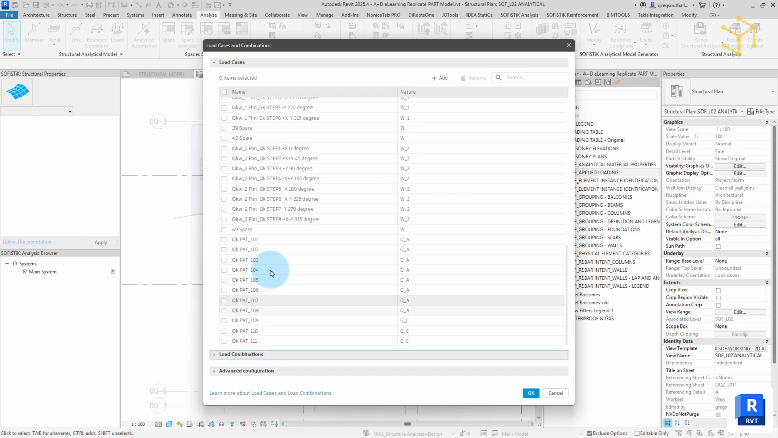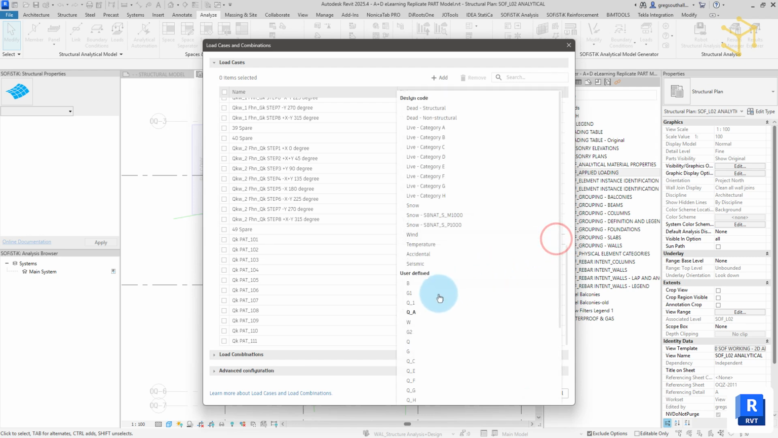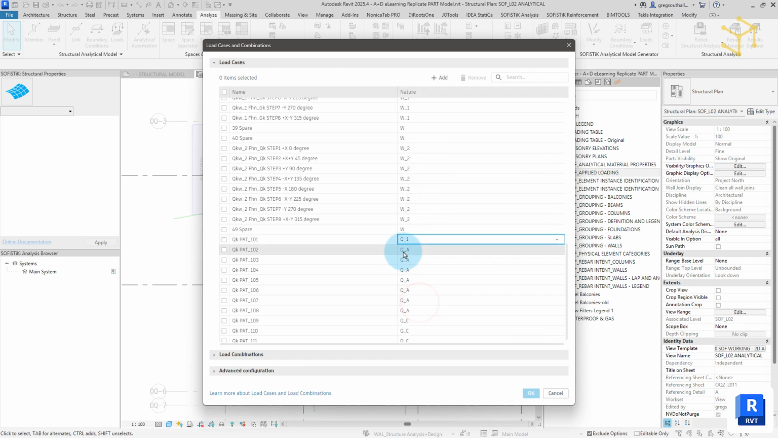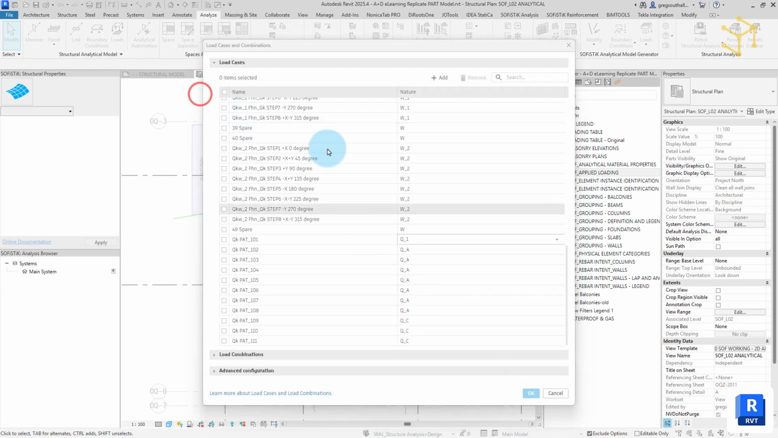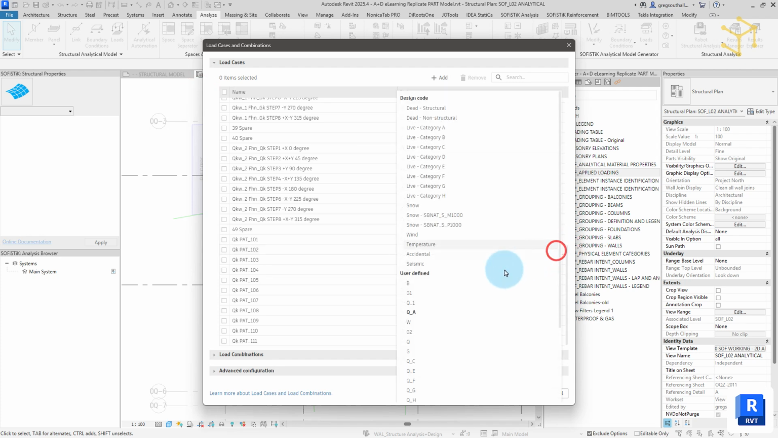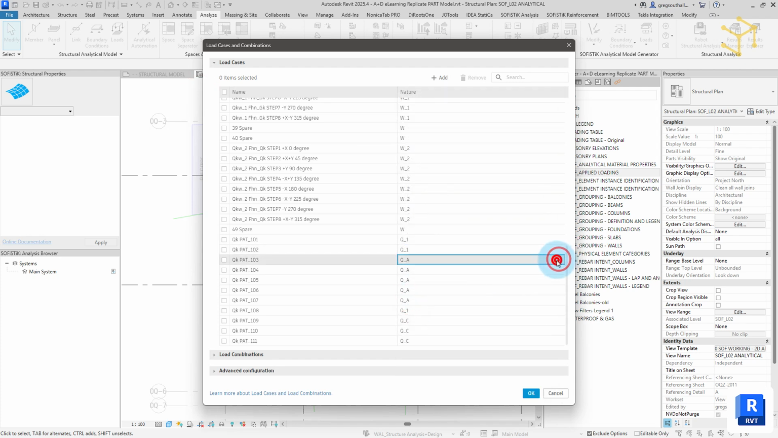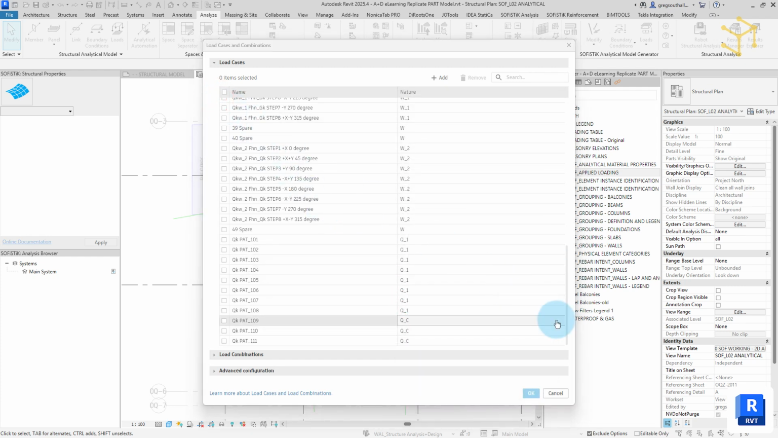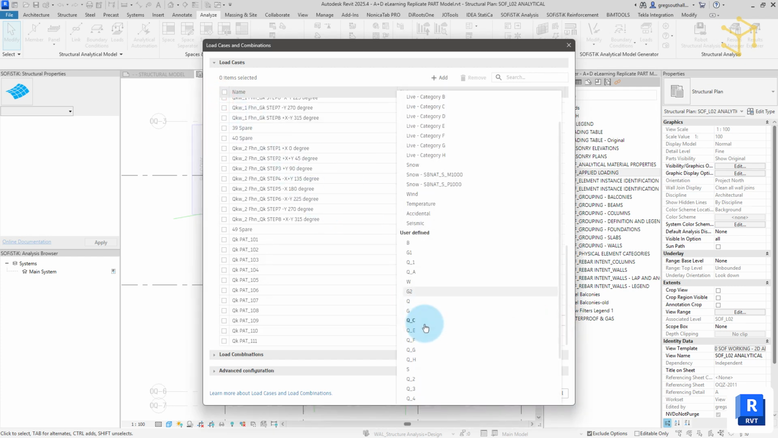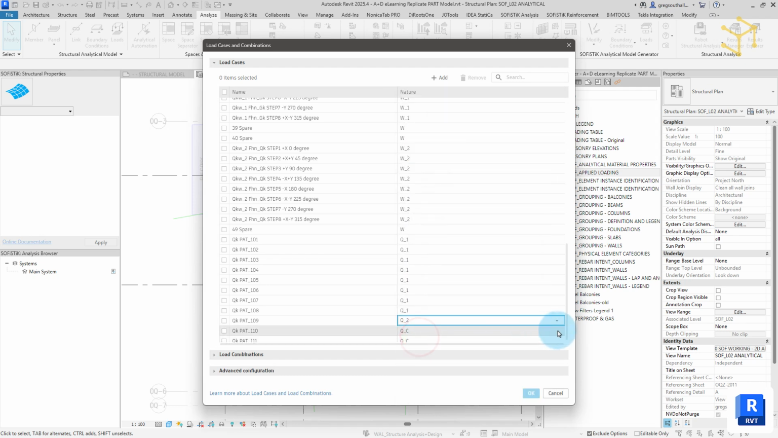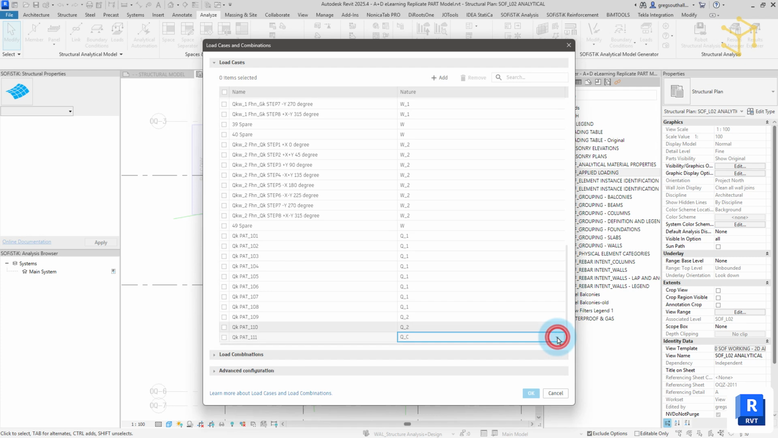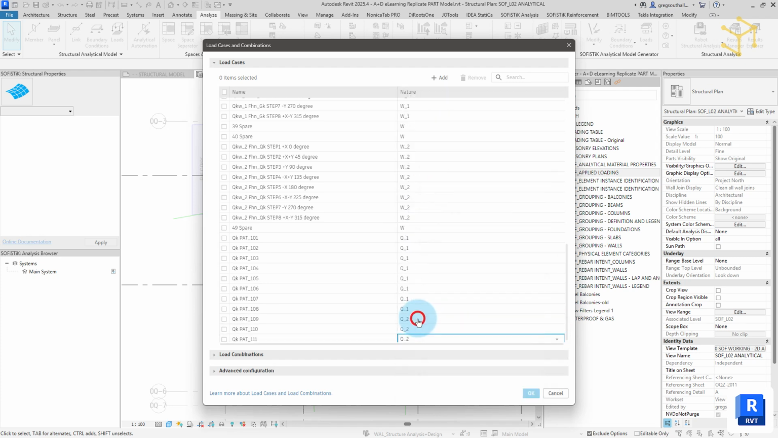Note, we haven't had to consider any EN code prescribed patterns such as checkerboard patterning. The superpositioning task in SOFiSTiK will separately apply each load automatically and store the maximum superpositioned result for each load, forming its own envelope. These stored results will be further superpositioned with the total load and construction load combinations. This provides an overall envelope of analysis results required for the ULS and SLS slab design covered in a later module.